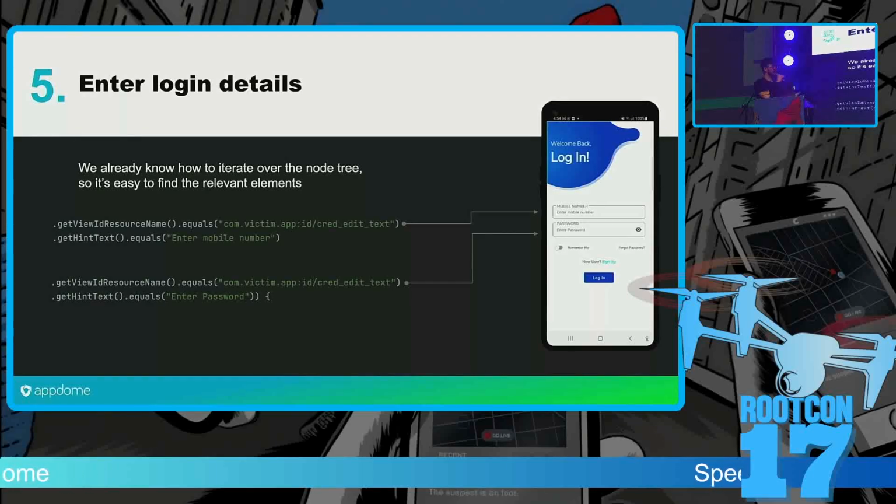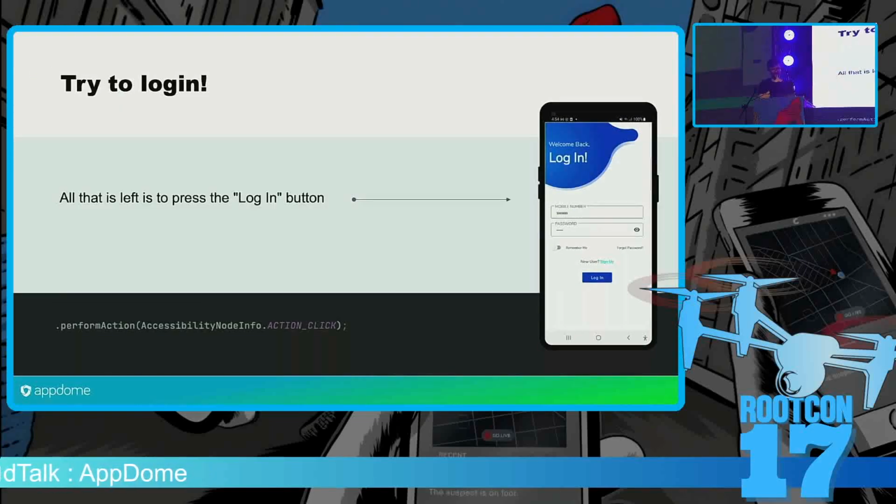So we already know how to iterate over all the screen. We simply need to find the login fields, which is the enter number and the enter password, which is also done by getting the resource name and the hint text that is written there. So once I identify that, I just type inside these fields and press click on the login.